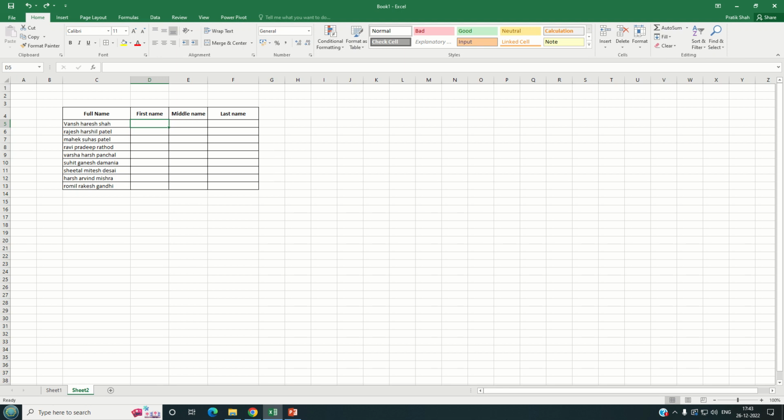Okay, so hello everyone. Suppose you have a list of full names, like first name, middle name, and last name. I'm talking about this column. If you want to separate the first name in one column, the middle name in a second column, and the last name in a third column manually, then if you have 100 or 200 or 1000 rows of data, it is difficult to do manually.